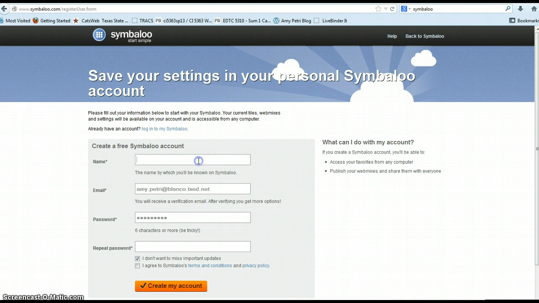So the first thing you're going to do is enter your name as it's going to be seen in Symbaloo. So if I were going to create a new account, I would type in Amy Petrie. You can capitalize, not capitalize, you can space, not space, whatever you want to do. The next thing you're going to do is enter in an email address.